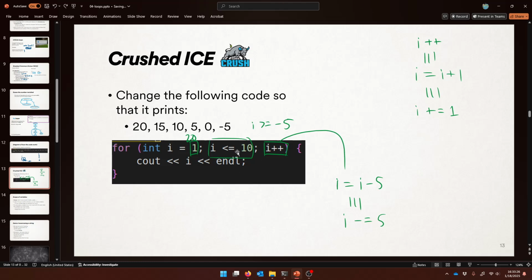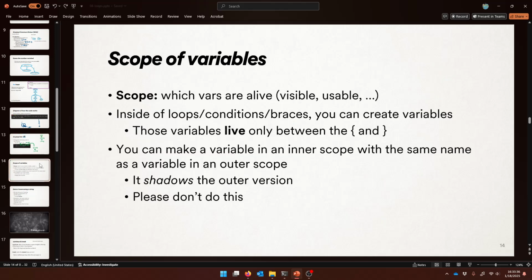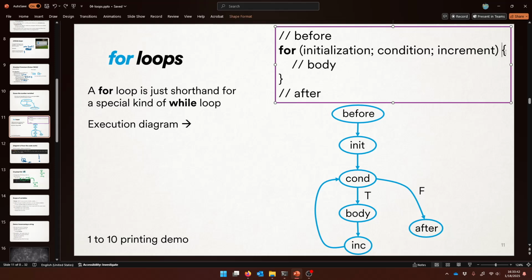So yeah, I don't think I need to code this up. I think you see what it's going to do. Hopefully you tried to code it up and you ran it and you confirmed that it worked. So yeah, just a couple more things that I want to talk about for this lecture. Let's talk about what's called the scope of variables next, because we have new braces.